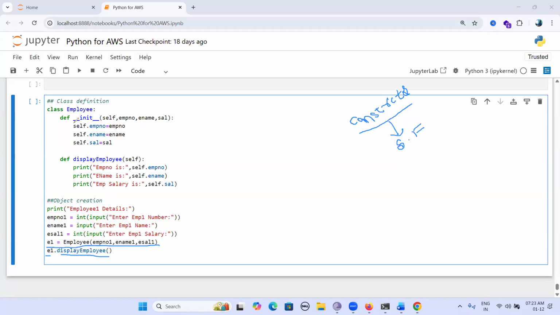So my constructor is taking three parameters. This one we will discuss, what is this self keyword. Understand, after self we have how many parameters? Three parameters. My constructor is taking three parameters. That's why while creating object, we have to pass three parameters.